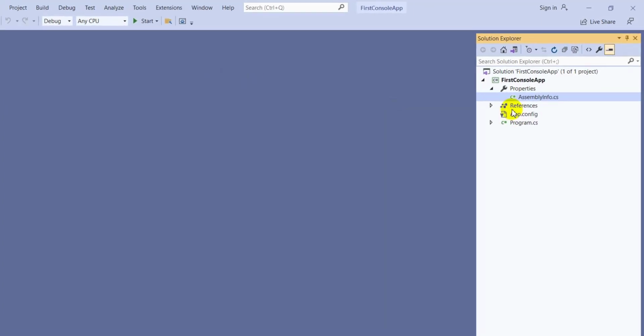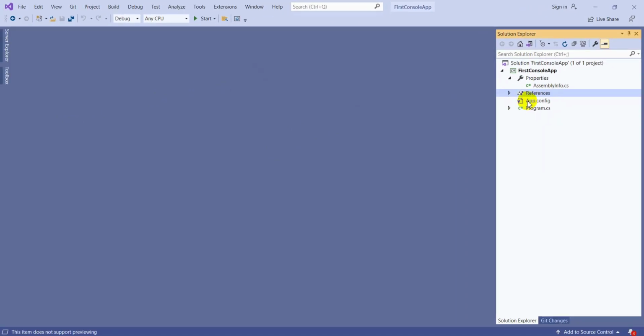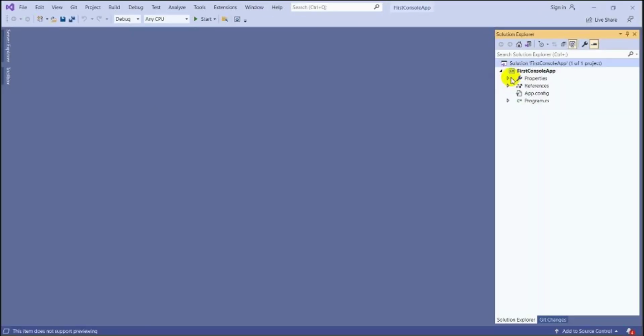References. This folder contains references to libraries of compiled code that your application can use. If you expand the References folder, you will see the default set of references that Visual Studio 2019 adds to your project. These assemblies provide access to many of the commonly used features of the .NET framework and are provided by Microsoft with Visual Studio 2019.